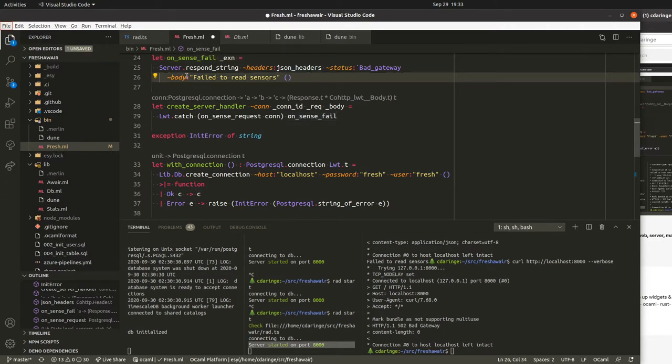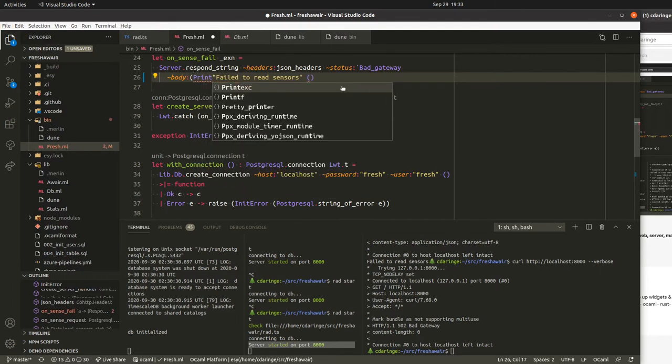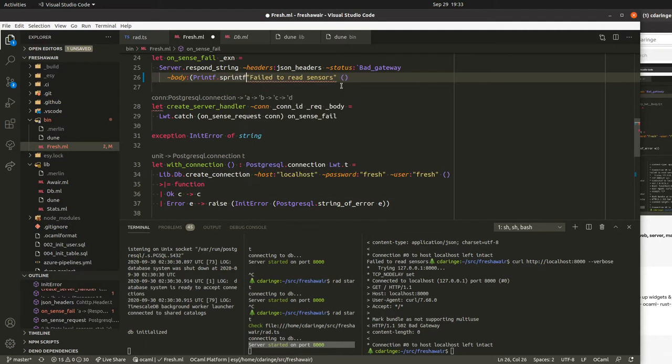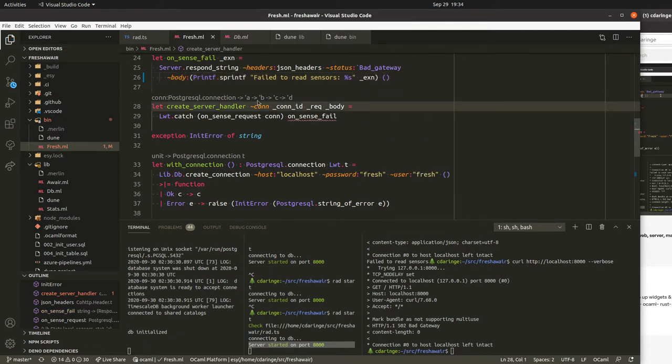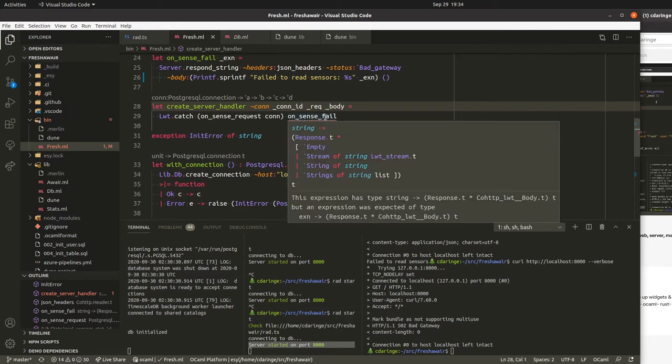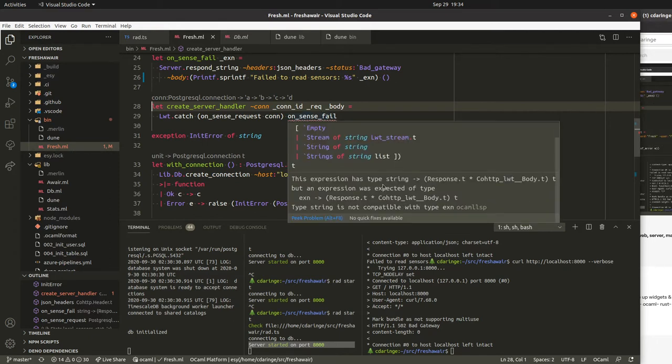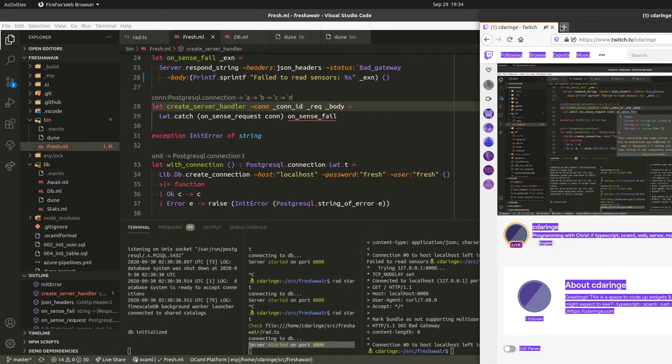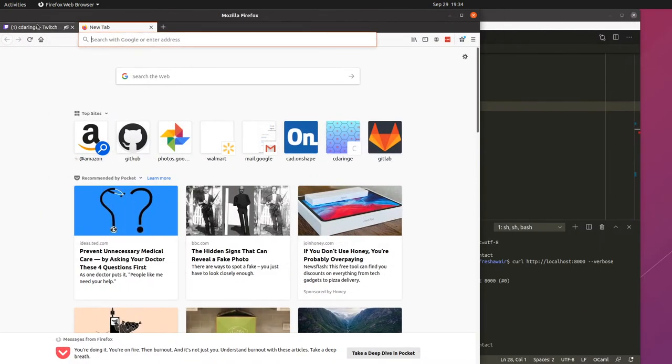Maybe I can try doing a printf format. Printf. And I could do a string and pass eggs in. You know, that doesn't actually error, so it's kind of nice, but type string is not compatible with type exn. That's to be expected.